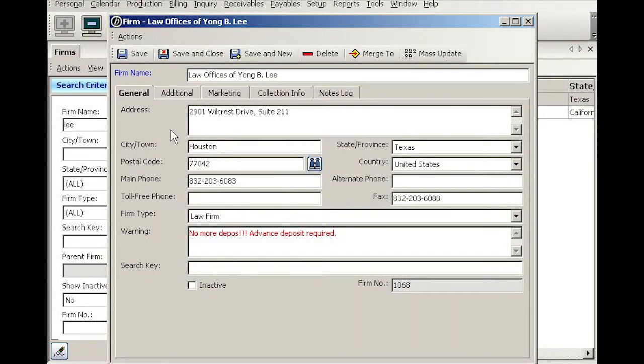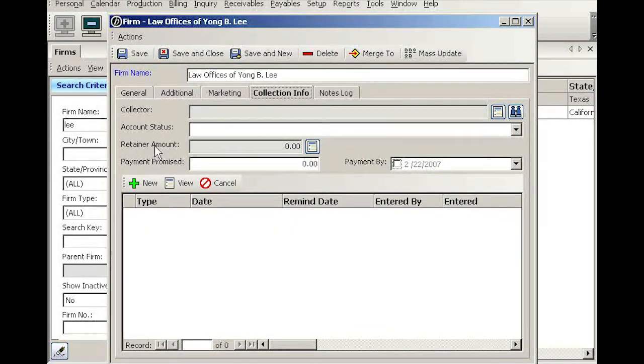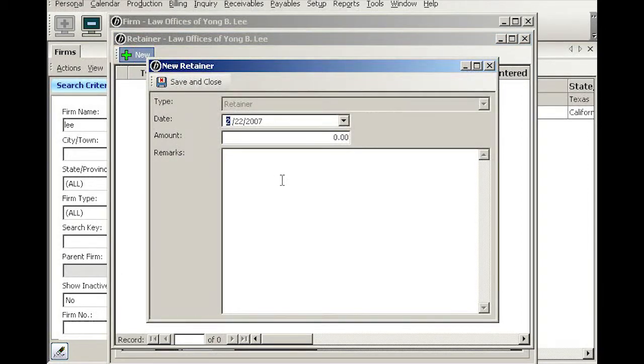firm as a retainer. In the collection info tab, there is a field called retainer amount. Next to the field, there is a button that says view retainer log. Click on it, and as you receive money from the client, you simply click the new button, and let's say today I received $5,000, and in the remarks you can put in the check number, what this is for, and things like that.